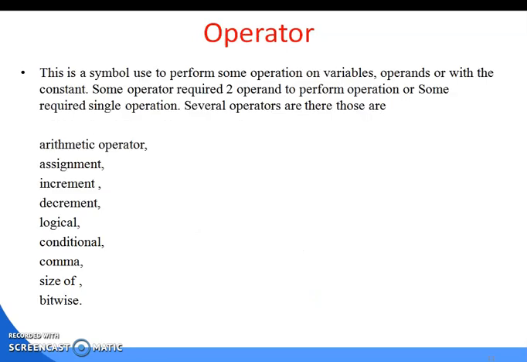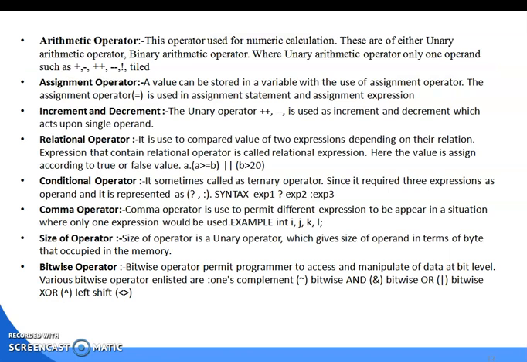Now, operators. An operator is a symbol used to perform some operation on variables, operands or constants. Some operators require two operands to perform an operation, while some require a single operand. Several operators are there: arithmetic, assignment, increment, decrement, logical, conditional, comma, sizeof and bitwise. First is the arithmetic operators.